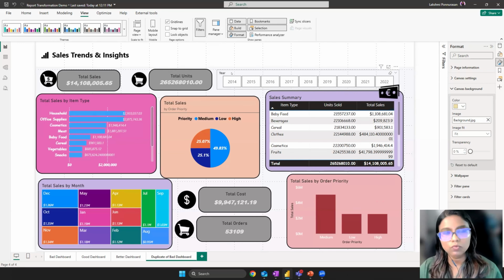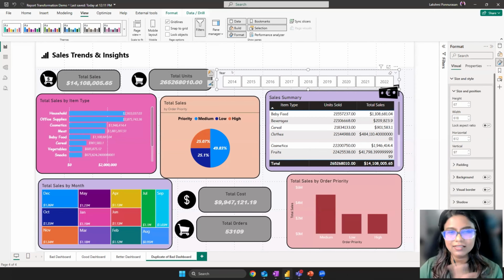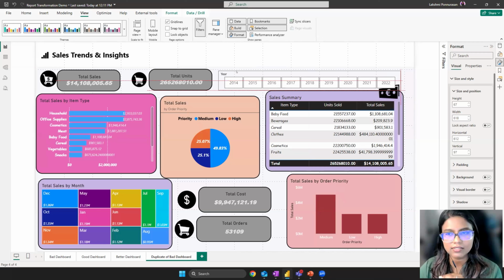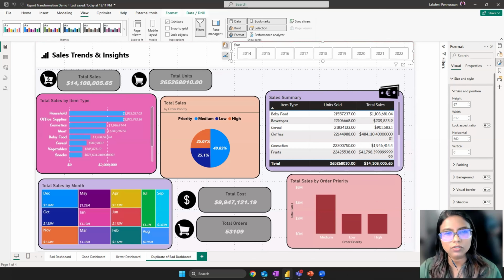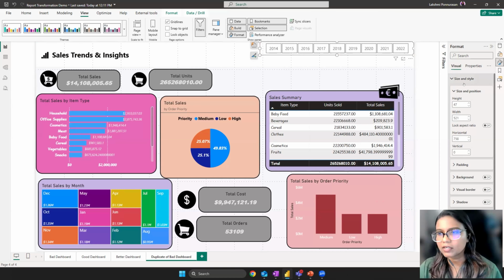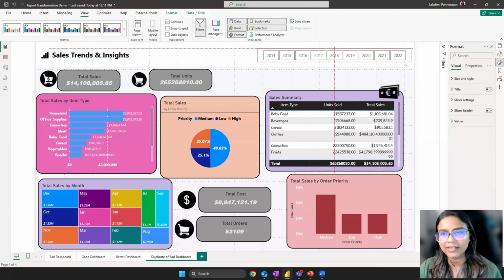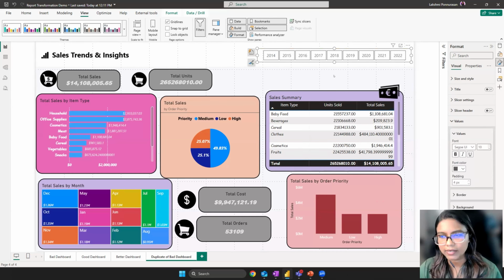Next, always remember when you add a slicer, you see in this report, the one mistake they've made is they've added the slicer along with the visuals. That makes it mandatory to use, or makes it part of the dashboard. But these slicers are not part of the visual. They are just giving an extra edge to users to play around with the dashboard. So I'm going to shift it to the top and play around with some formatting, just changing the size a bit.